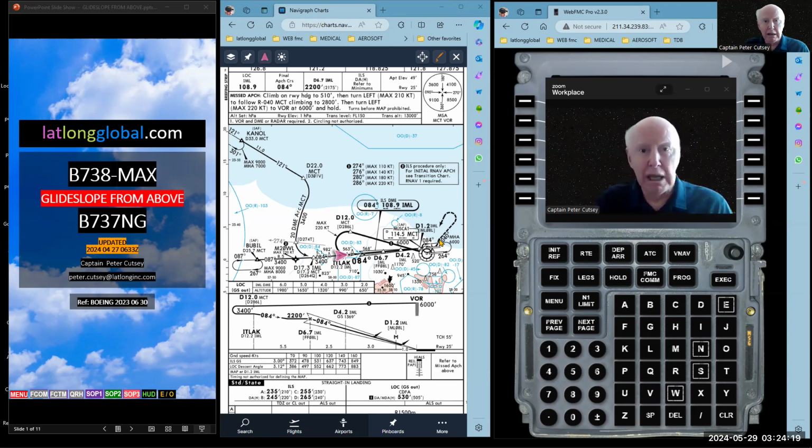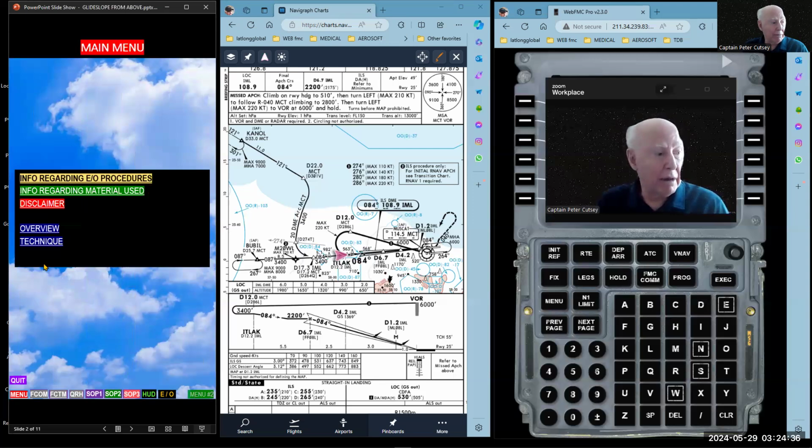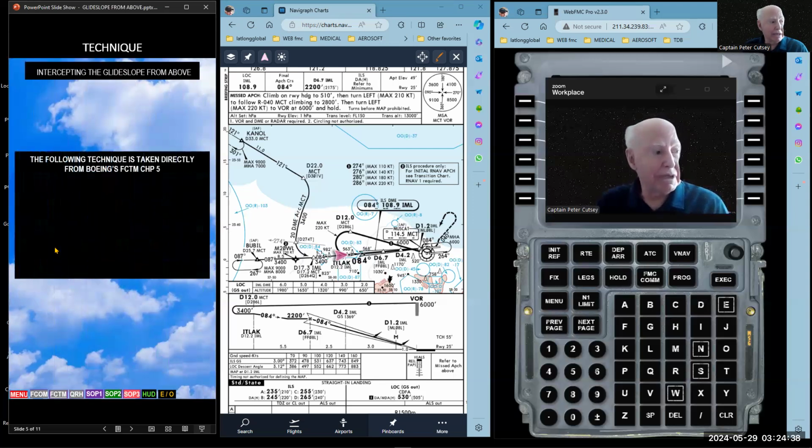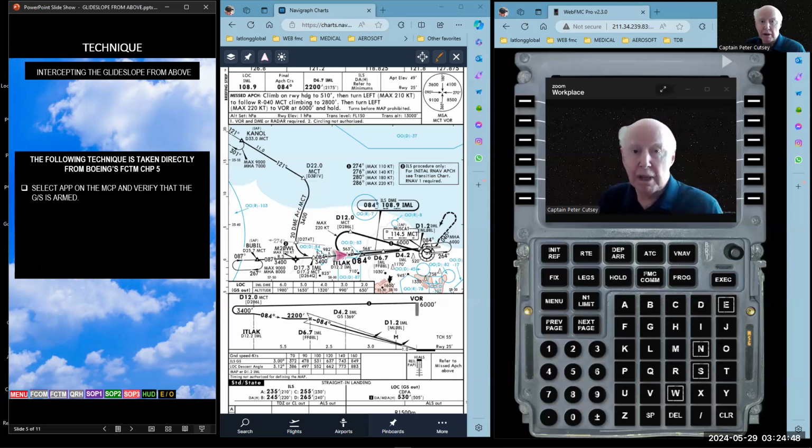So we were configured with flaps 30 and, of course, the gear down, and unable to do the landing check until we set the missed approach altitude, which will come later in the technique. Having a look at the technique here in a PowerPoint, this is taken directly from the FCTM. Select approach on the MCP and verify that the glide slope is armed. We have yet to do that. We haven't been cleared for the approach. We're only on the localizer.